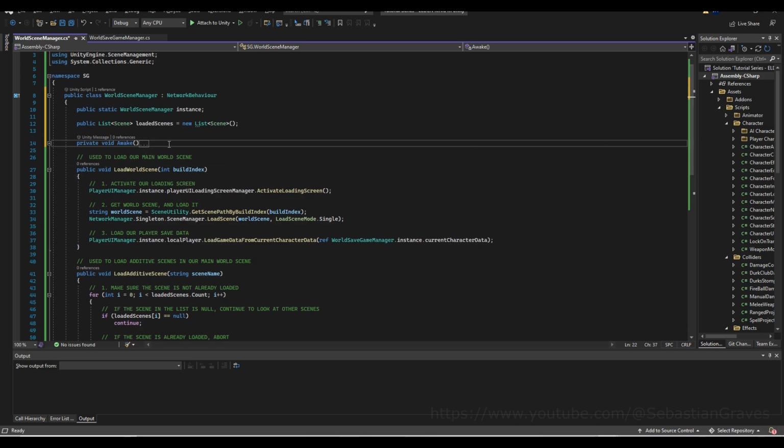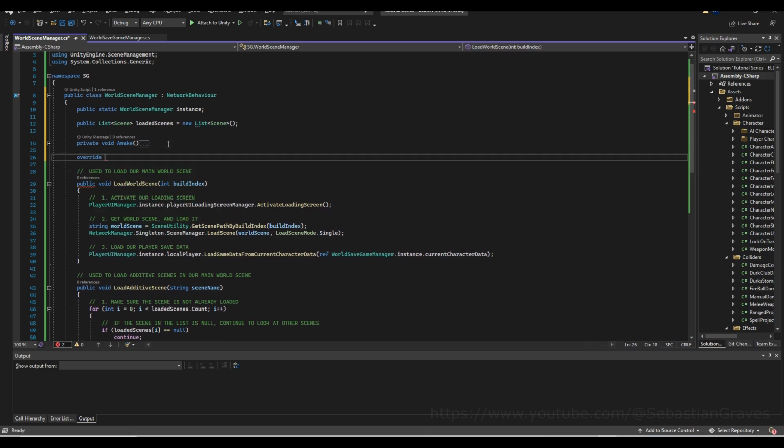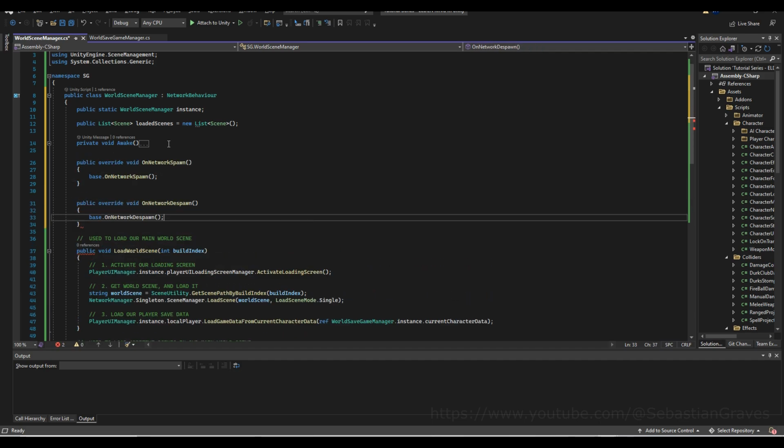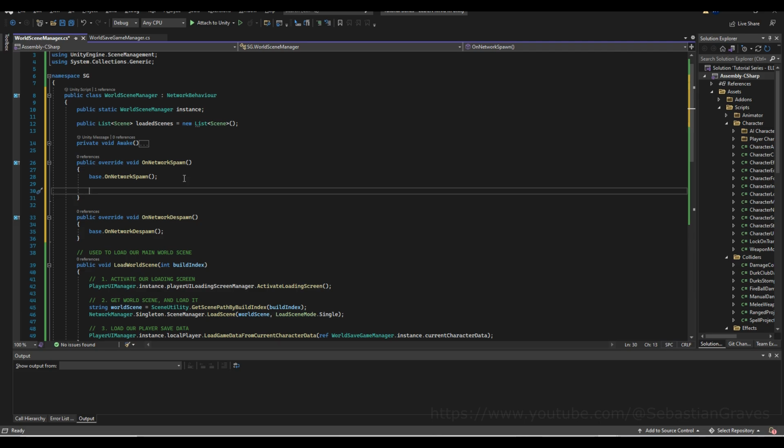Now let's go back down below Awake. We're going to call override on network spawn and despawn, because as you've probably noticed, we haven't added our scene to our loaded scenes when we created that load additive scene function. Now, why is that? Well, I'm going to show you. We're going to use scene events, and they're a lot better than just adding them there.